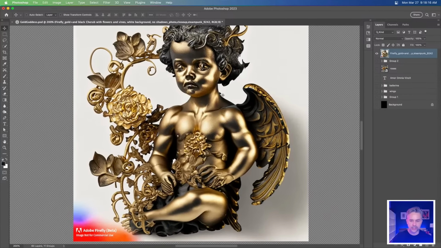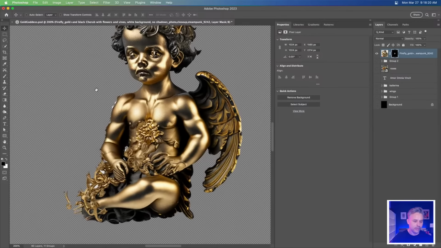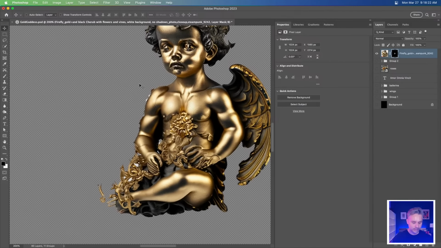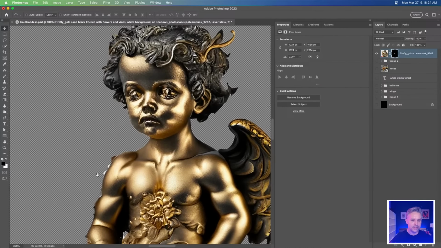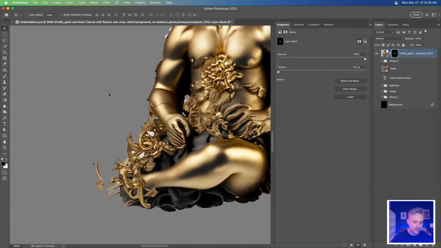I did a magical remove background. So right in here, remove background. It removes, yeah, almost everything. And this is a case where I need to do a little bit of cleanup. So there's different ways to do this. I don't know what you guys like to do.